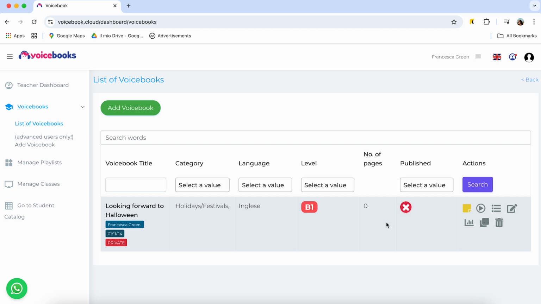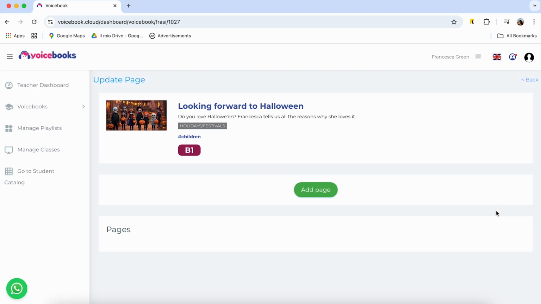From here, you'll want to add the Voicebook pages, so click on the third icon right here. Make sure you've selected the audio beforehand and divided it into short MP3 files. Now you can click on Add Page.